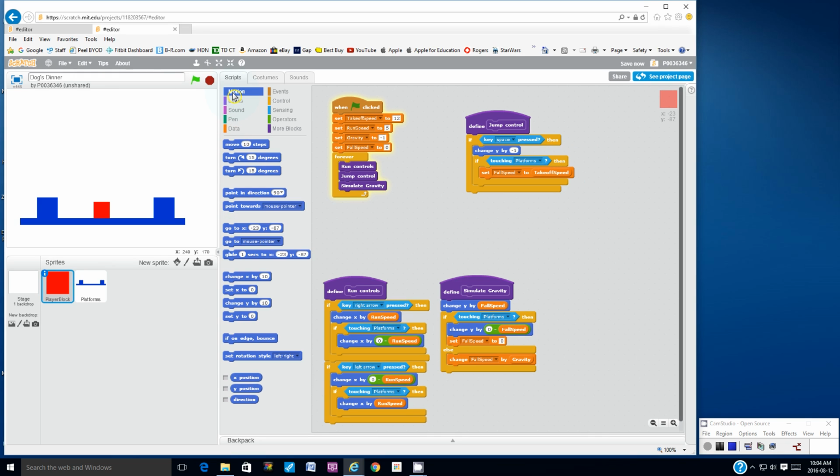Let's go back to the motion blocks, and I'm going to grab another change Y by and place it outside this if-then block, but inside this other if-then block. So change Y by the opposite, which is 1. Please make sure you're looking at this script very carefully and matching it with yours. Let's go to File and save.